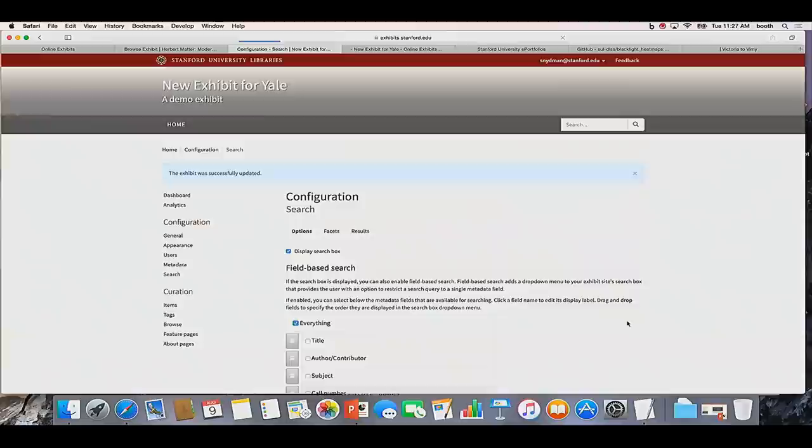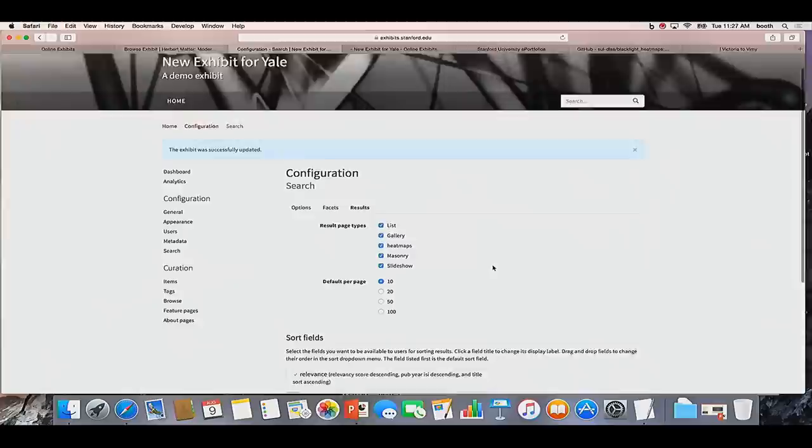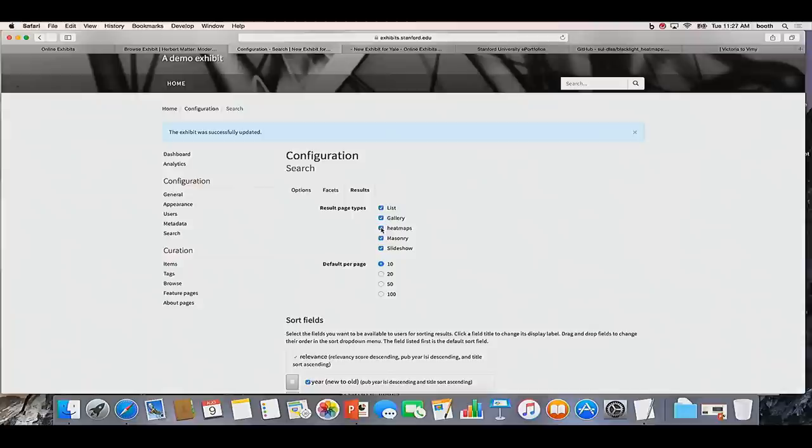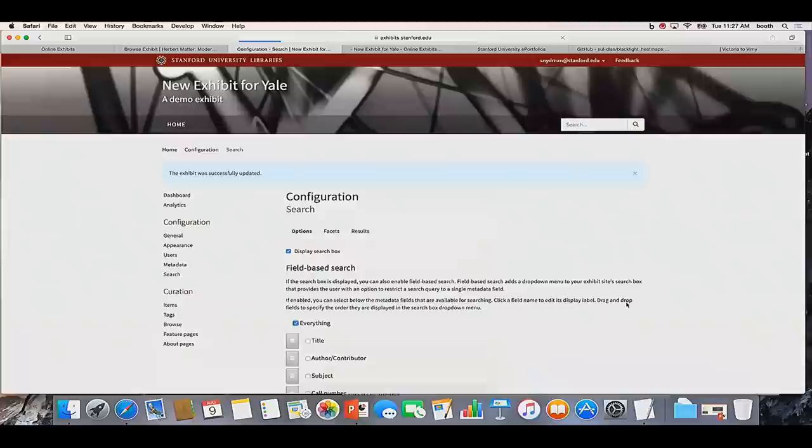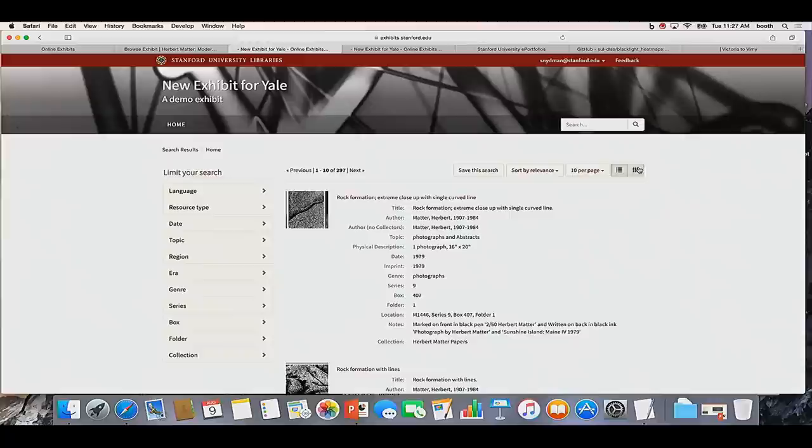And then you can also choose, when we looked at the search results, we saw all the search result views available, but you can turn those off. So if your exhibit doesn't have any geo data, you wouldn't want to show a map view, and maybe you want to be really streamlined and just show a list and a gallery view. So you can turn those off. You can also control how many results are shown by default on a page. So now on our search results page, we have a smaller list of facets, and we only have two search results views available for the end user.